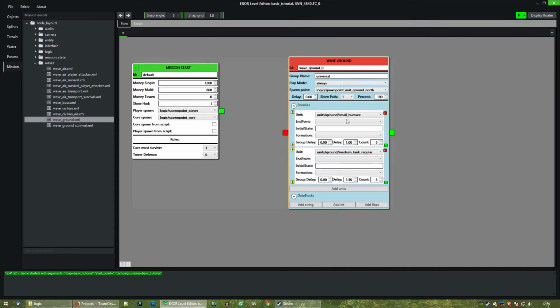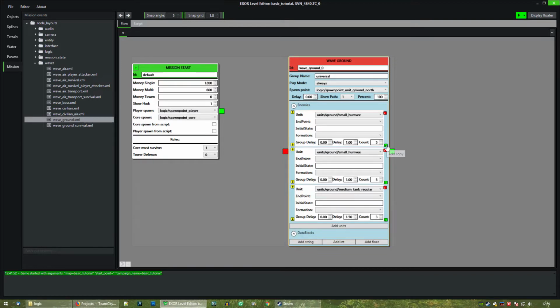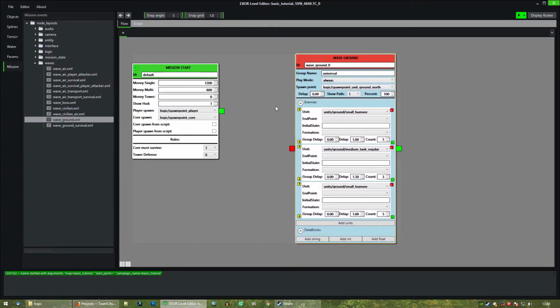This is a very small wave, so maybe let's add some more units. If you want to quickly copy the units, you can click this plus in here. As you can see, it duplicated this Humvee wave. You can also move it with those buttons. Right now our wave consists of 5 small Humvee units, followed by 5 medium regular tanks, then 3 medium regular tanks, and then again followed by 5 small Humvees. These are the basic things that you need to set up for a wave.